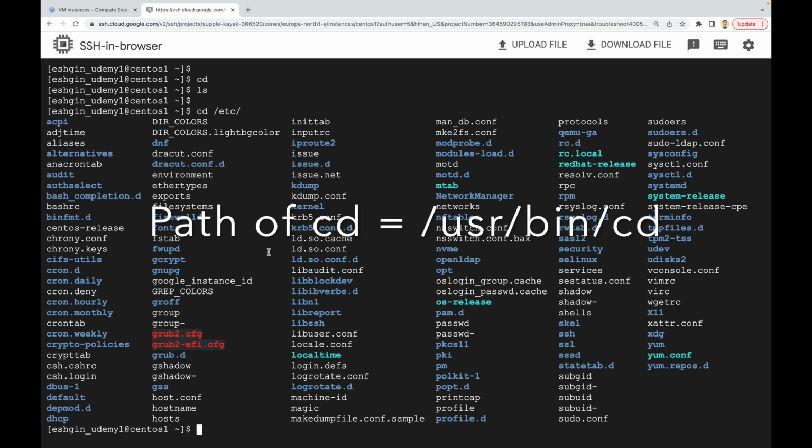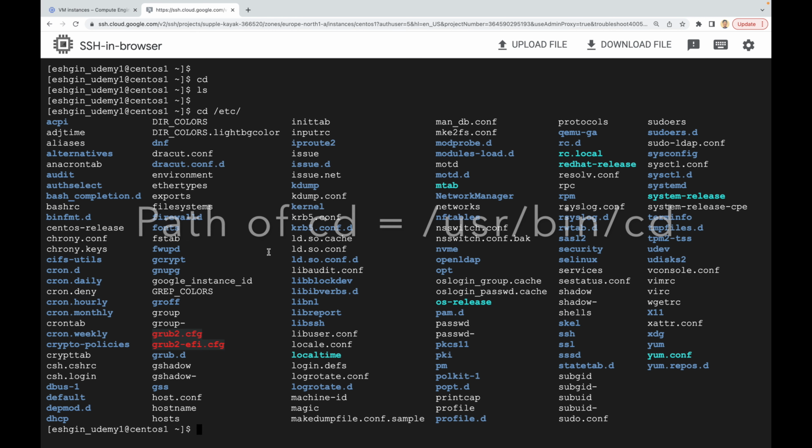We're going to talk about what the path is in future videos. In that case, if you use the path of the change directory command, then it will be used as the change directory command. But if you don't use the absolute path of that command, then aliases are always executed before that command. That's all about alias. So let's talk about the history command in the next video.